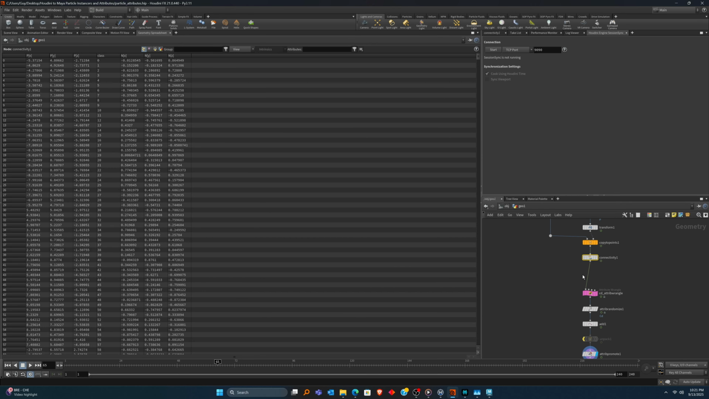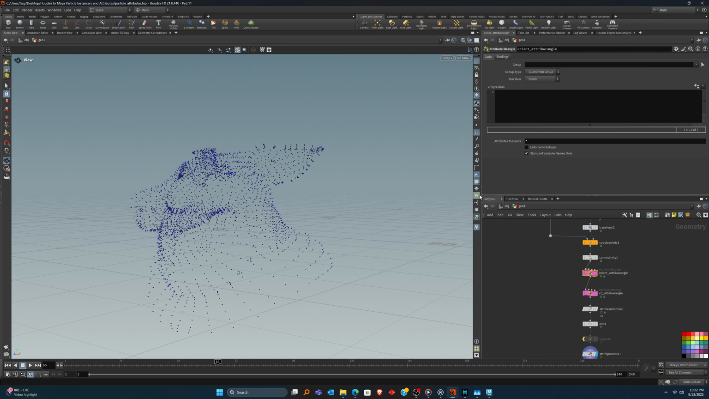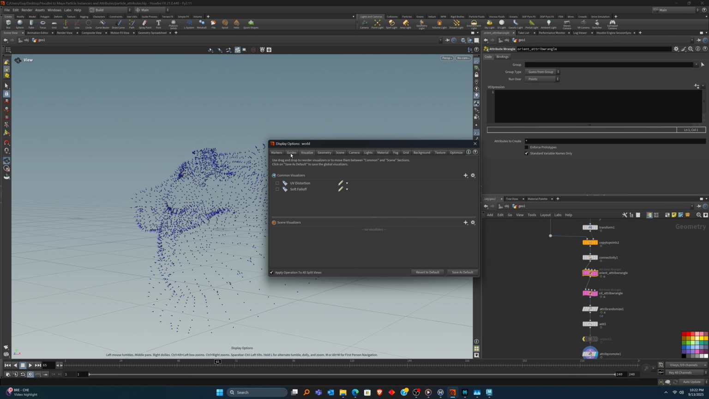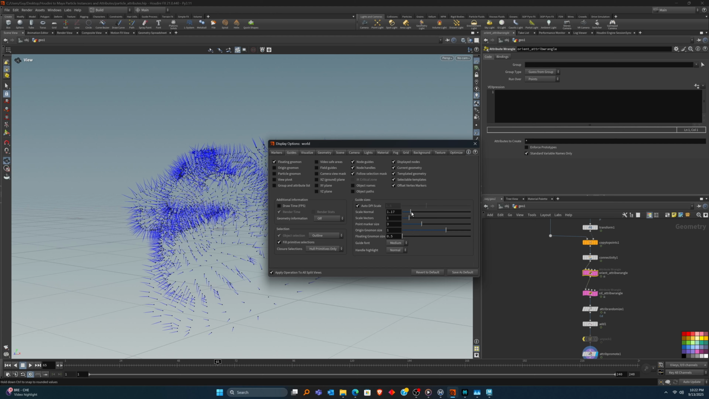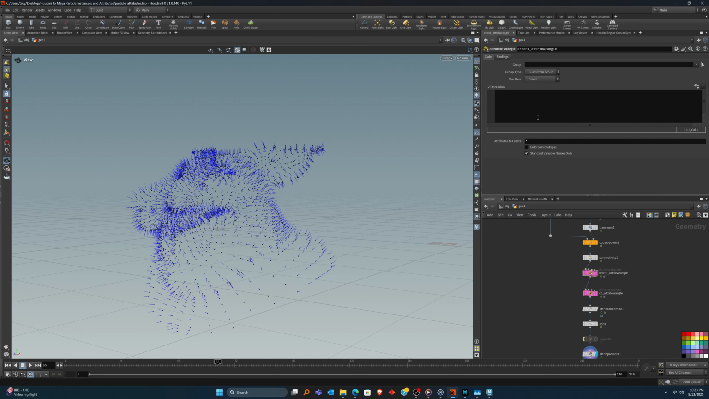So let's add a wrangle and we can call this orient attribute wrangle, and I'll color that with pink, because in our scenes here, we do get point normals. Under display, visualize, guides, if we scale our normals, we do get normal values. So we can use that.